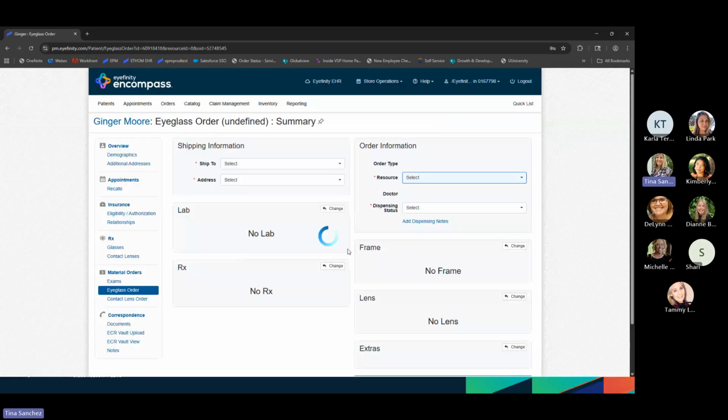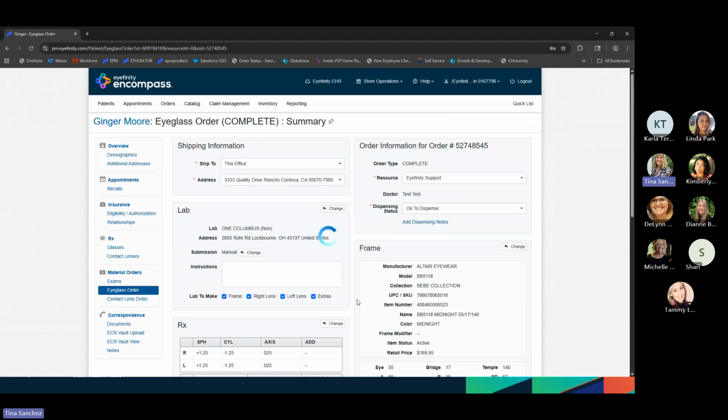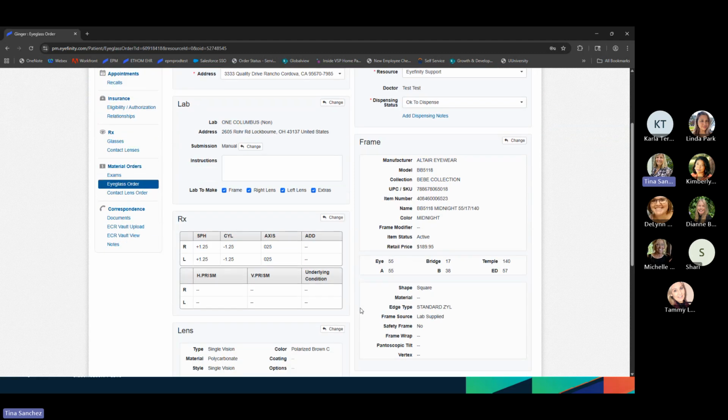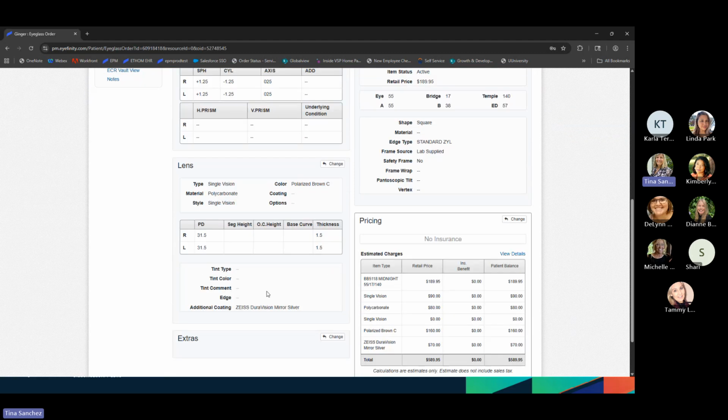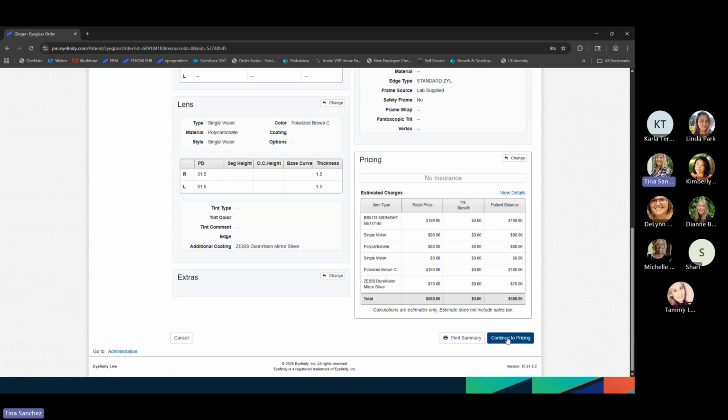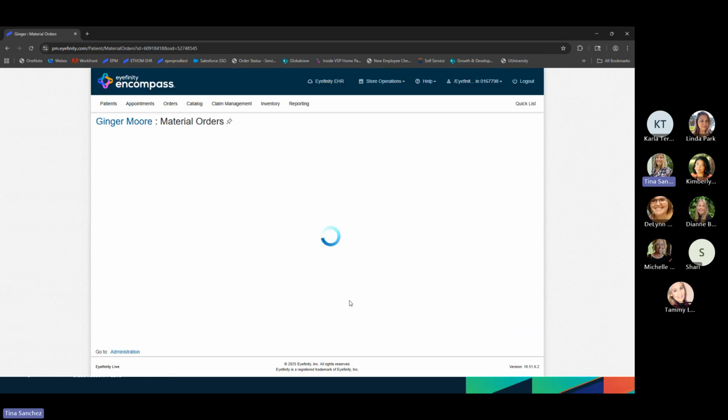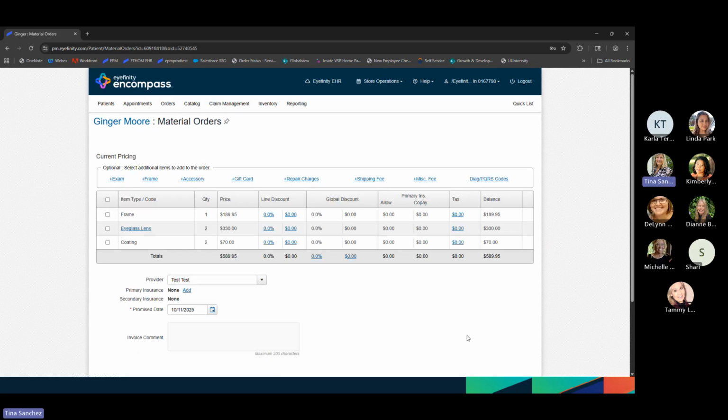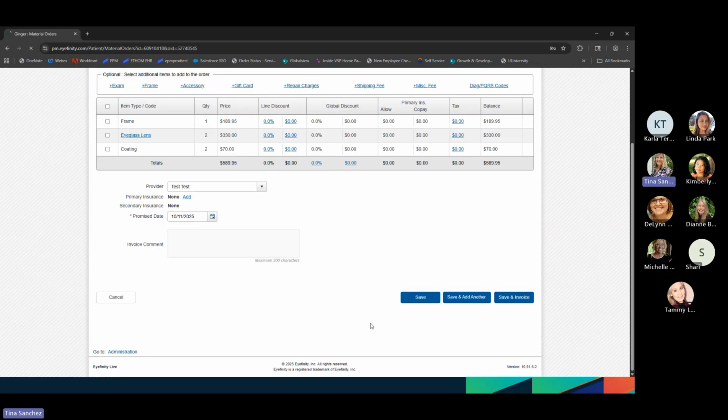It's going to open it back to this screen, to your summary page. So then I can go and make that change. If she was like, no, I decided I don't want to do polarized or whatever, then you can make the change here. And then you just continue on with the order. And then you'll just go through the whole process again.